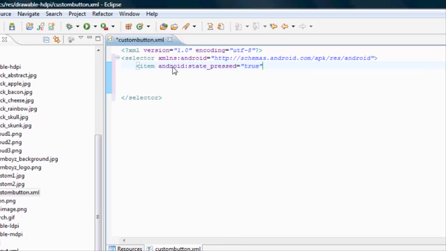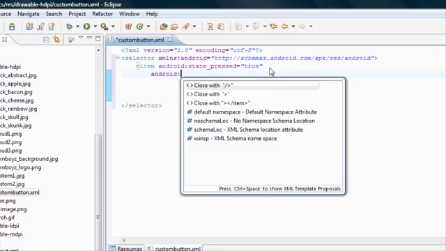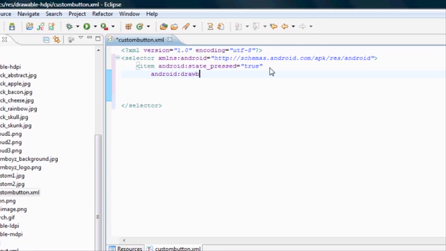Well, when it's pressed down equals true, we want to set our drawable. Man, the format is just terrible. I'm sorry, guys. android:drawable equal to @drawable/cloud2, I think it was.